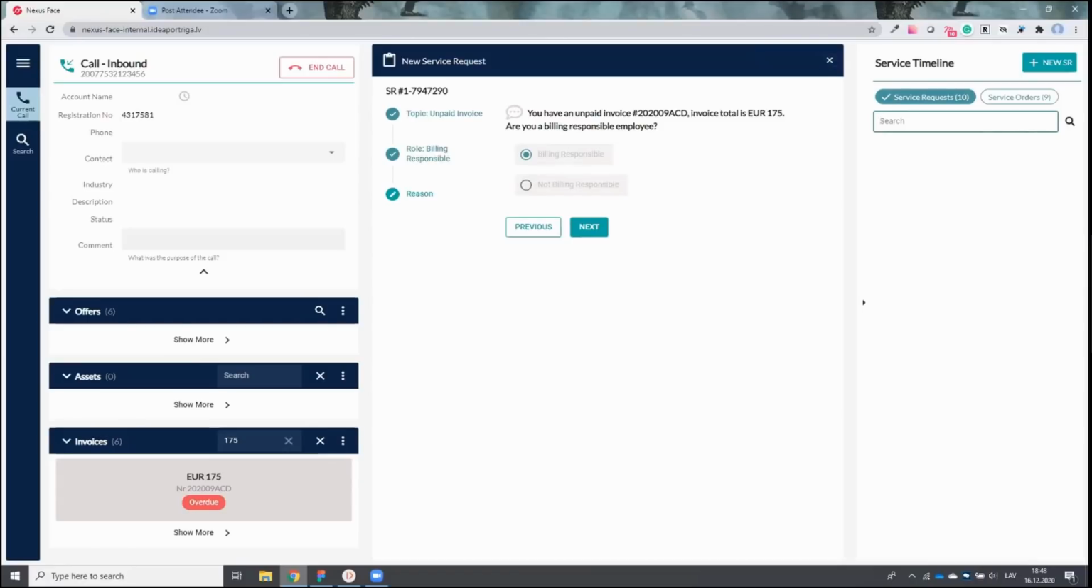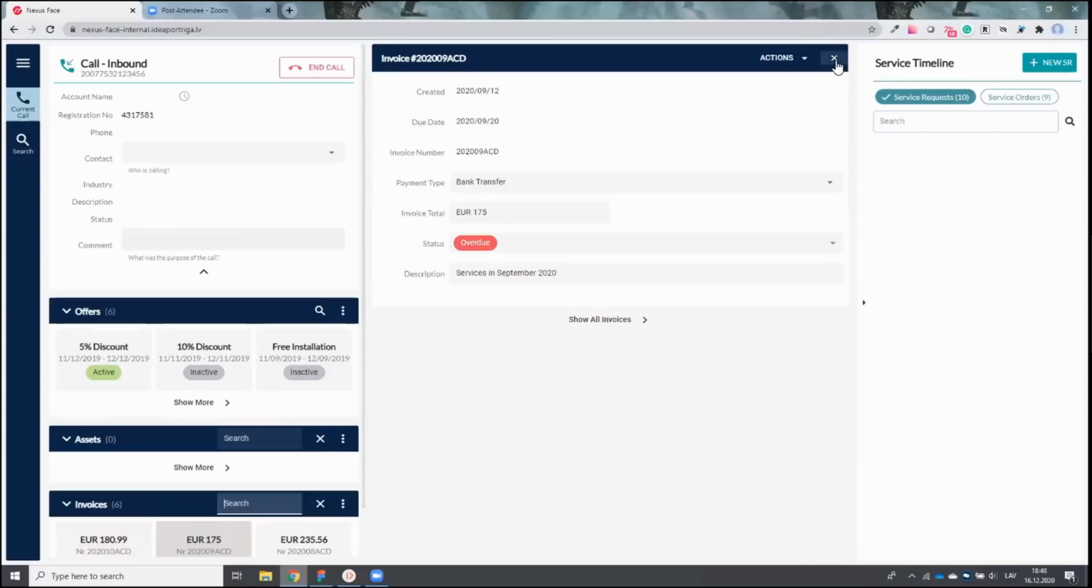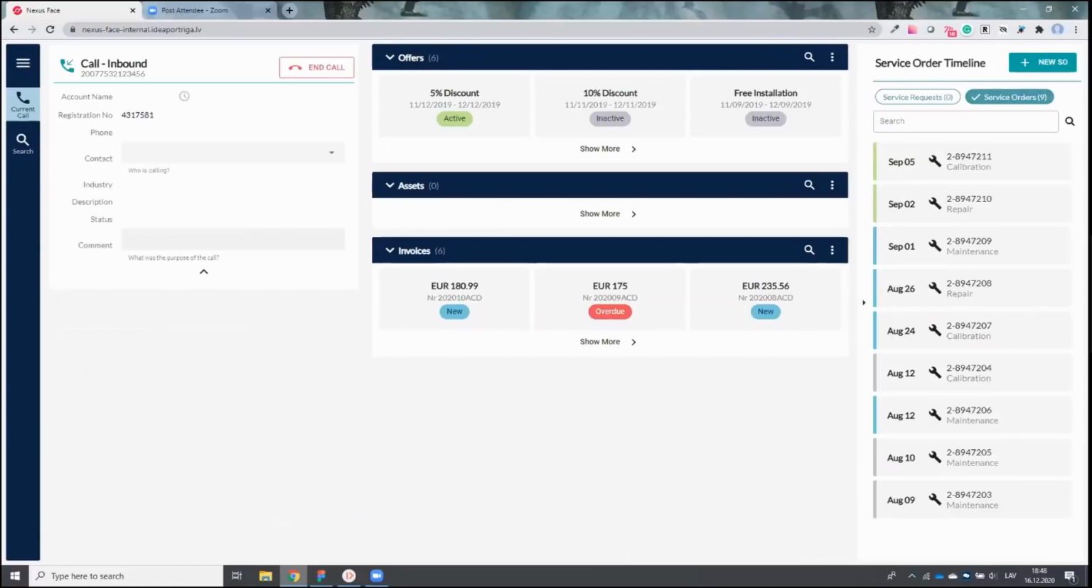Here, the service timeline keeps user up to date about any service request which was created during the call. Like here we have a list of service orders which were created in the past, and it will show also the ones which got created during the call.